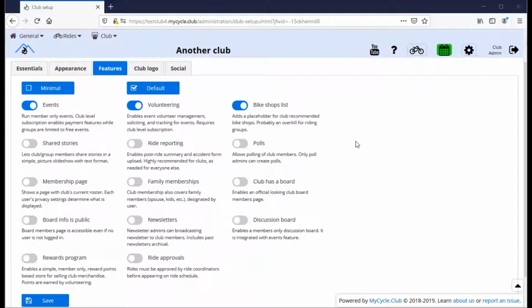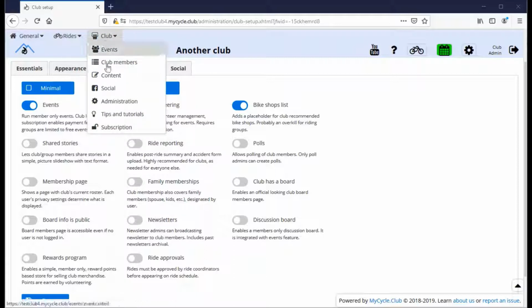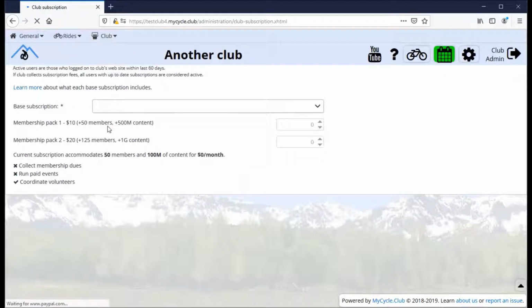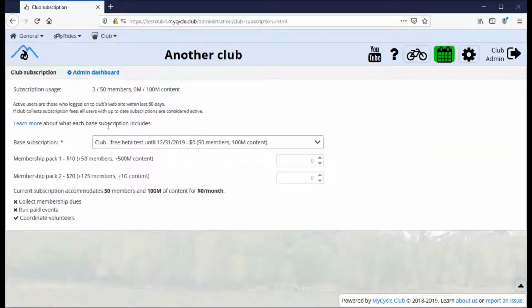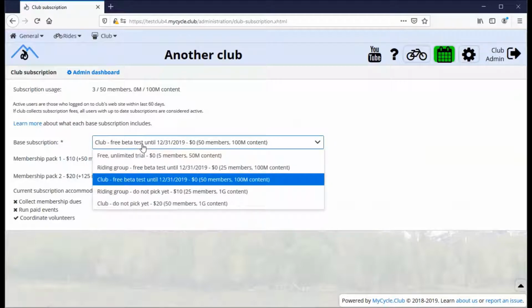If your subscription is for riding group or a free trial, volunteer switch will be off and disabled. So you would have to go to club subscription menu first and turn it on. What we have here is the free trial for club, which is available until the end of the year. Whatever club subscription would be available at the time of viewing of this video, it will enable volunteers.